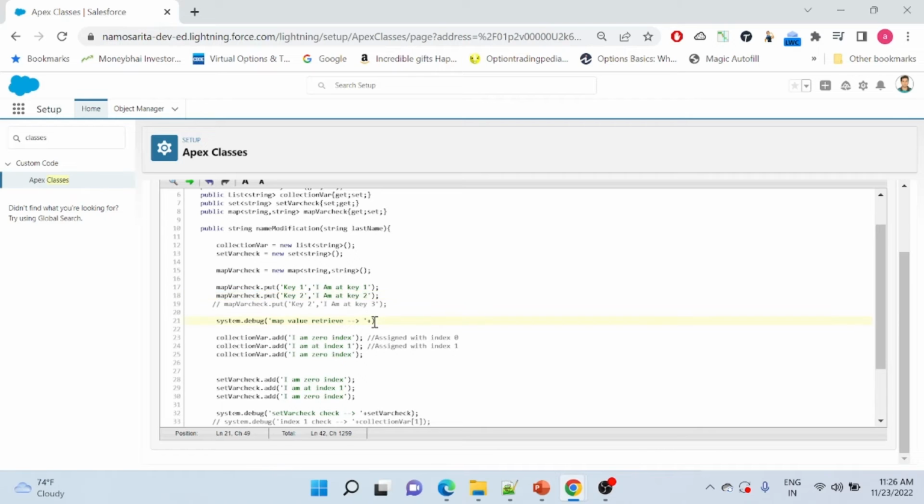I have a map here, dot get, and then I am using this particular key. So what this particular syntax is doing is it will give me the data which is stored at key 1, that is, I am at key 1. This string it will return to me. If it is of type integer, it will return an integer. So whatever data you have stored on that particular key will be retrieved by using this syntax.